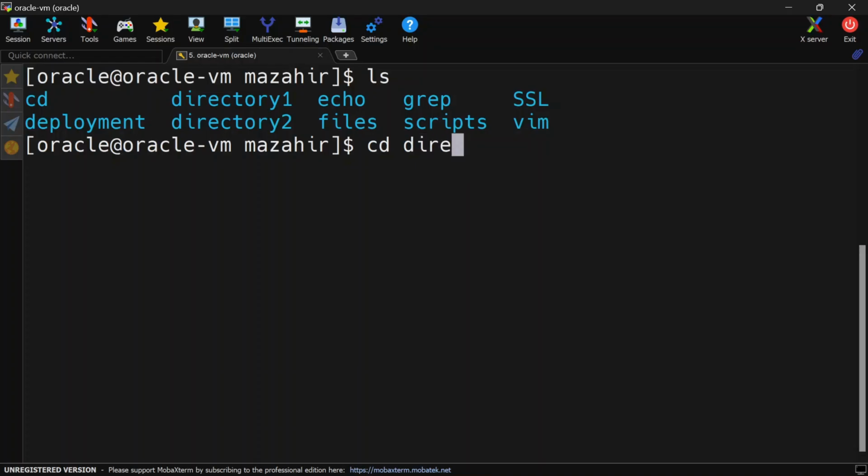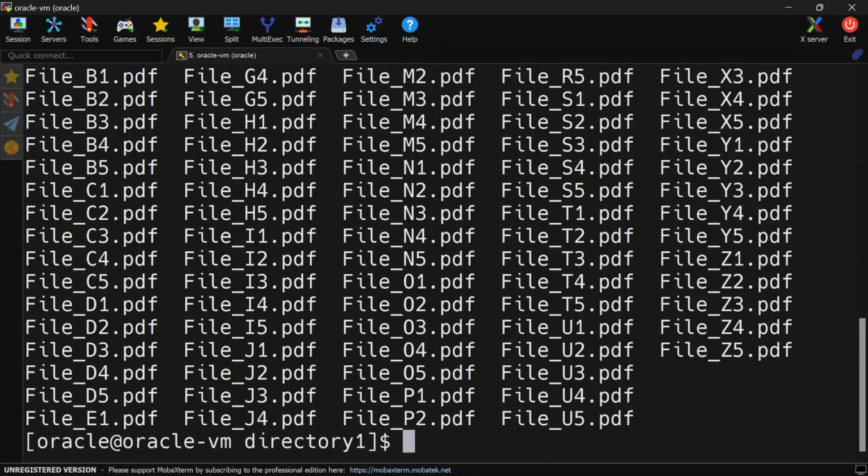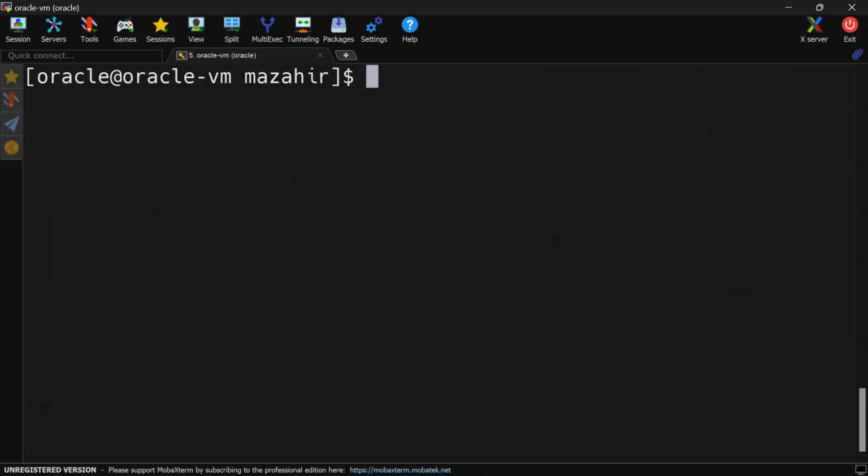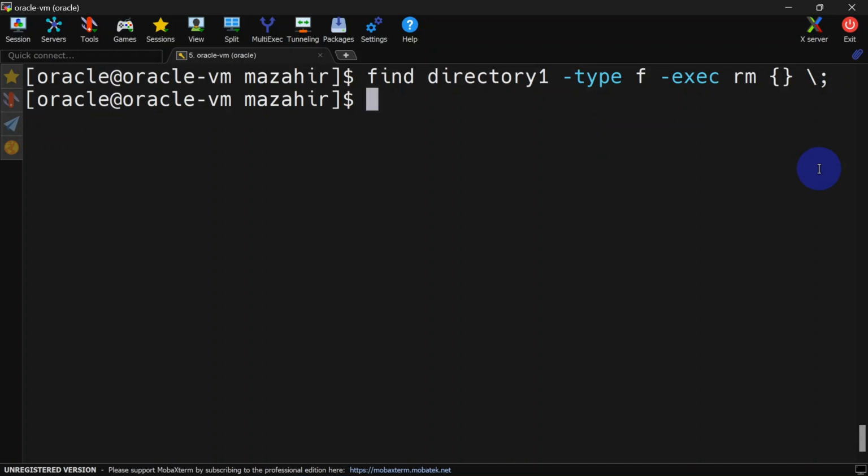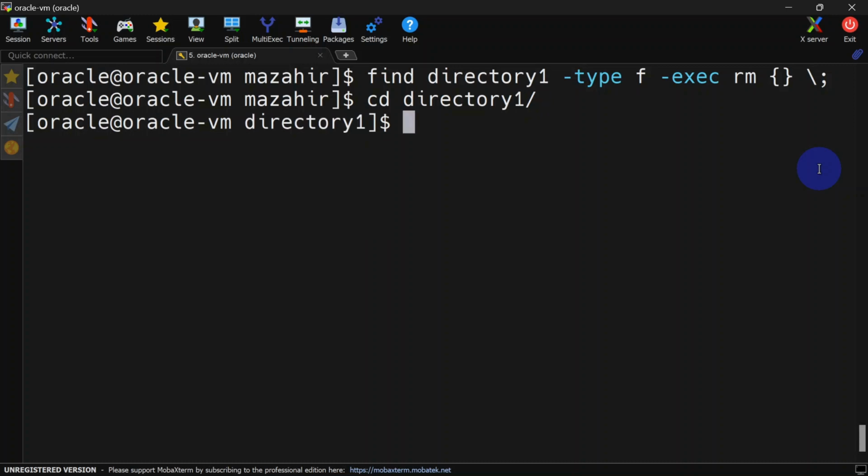So let's see. Here we have one directory, and you can see there are multiple files. We can use rm asterisk to delete all the files, but let's delete it with another method. So we will find all the files inside directory 1. I am giving type as file, and then I'll execute the rm command here. First I'll find all the files inside directory 1, and then execute the rm command to delete all the files inside directory 1. So let's do it. And now when you go to directory 1, you will not be able to see any file inside it.